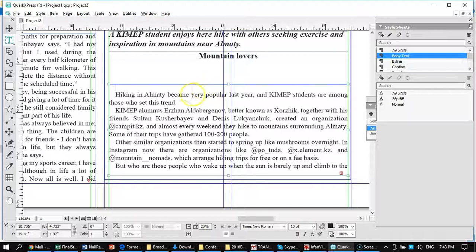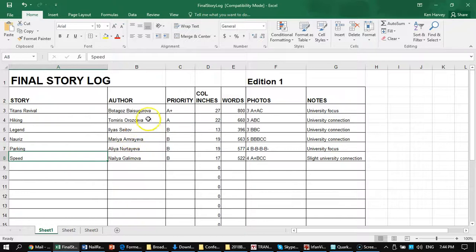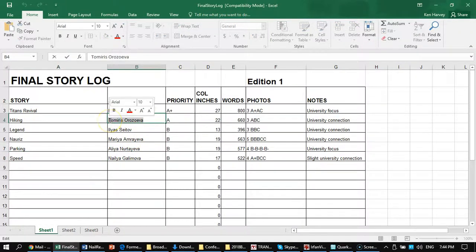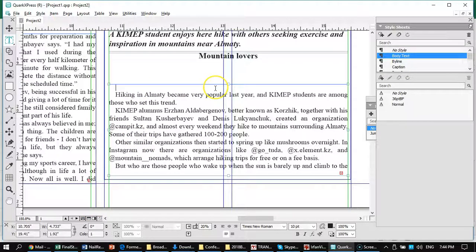Okay, so I need the byline. I'm going to go back to the spreadsheet to get our byline. I've got that handy there. And go up in here and type her byline. And so I'll select that and put in byline. And there she is. This is also in a box, so I'm going to go ahead and also make this a drop cap while I'm at it.